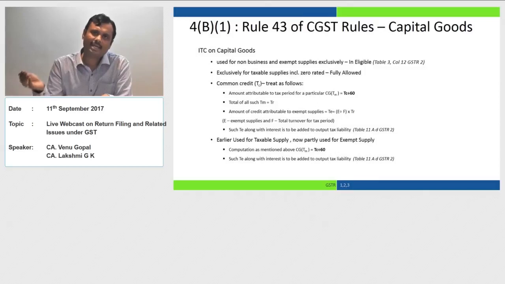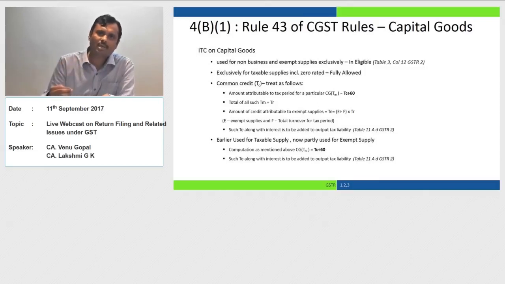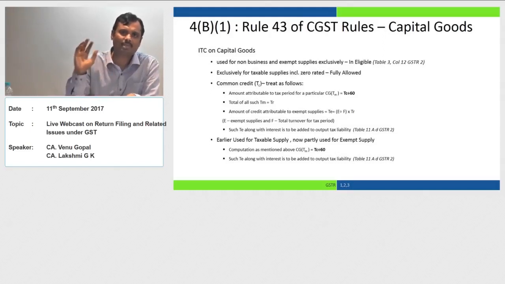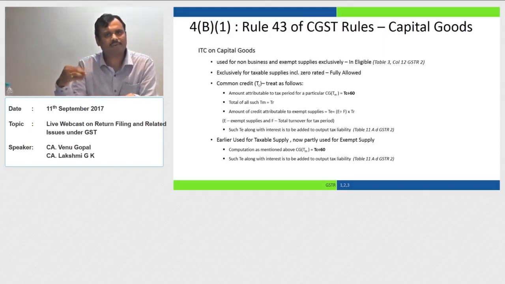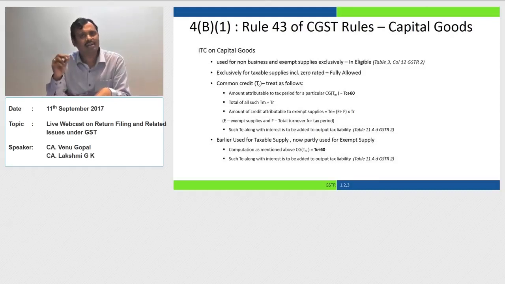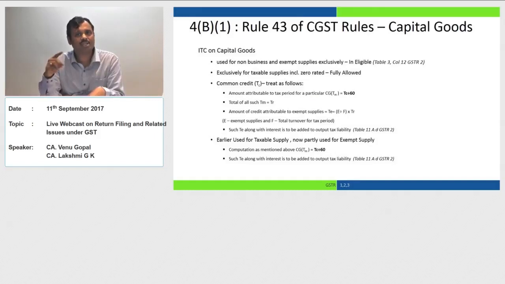So you are taking the credit upfront, and month on month you are reversing the credit to the extent of your exempted turnover. Even here the formula is exempted turnover divided by total turnover. You will use the same formula and reverse. The only thing you should note here is that when you are reversing, you have to reverse not only the principal portion, you should also calculate the interest, because you have enjoyed a credit upfront, at the beginning of the purchase, which you are not eligible for.